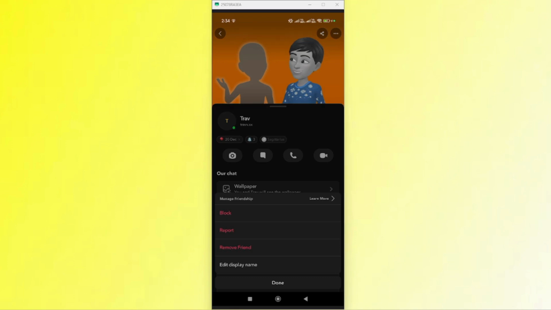Another indicator that you might be dealing with a bot is if someone added you and immediately messaged you with a script or a link. Real users typically engage in more personal conversations, so be cautious of generic messages.